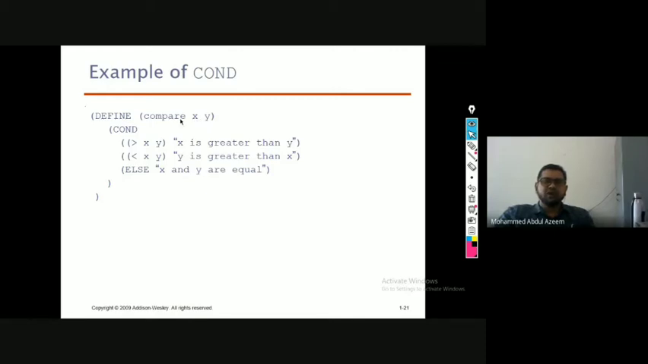Okay, so here you are defining the function with the help of define: define compare of x comma y. In this function you are using the control statement with multiple selection, that is, conditional. This condition has a first predicate to be evaluated to check whether x is greater than y. If x is greater than y is true, then it is going to print x is greater than y.